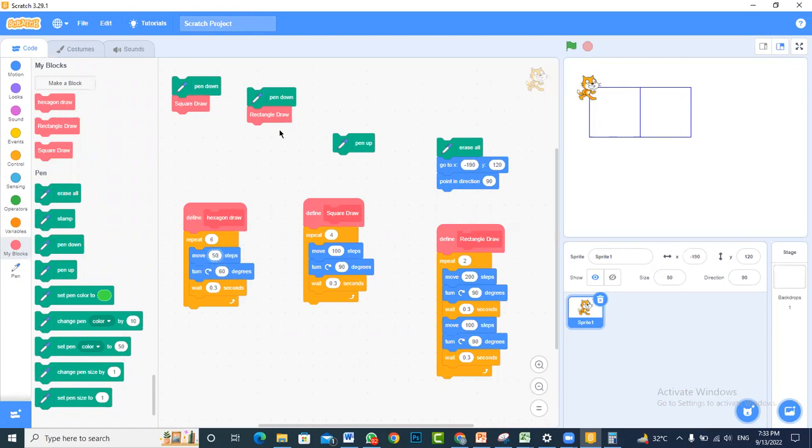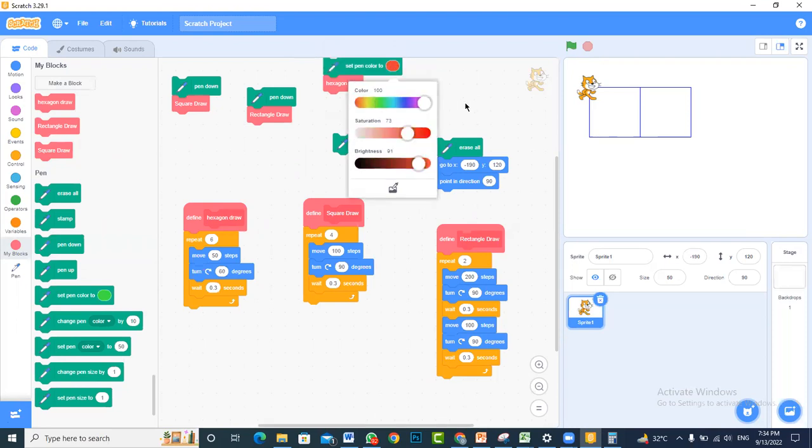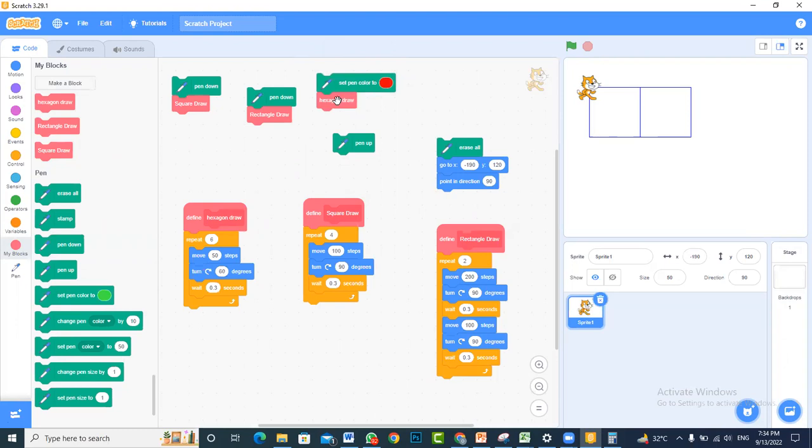And now when I tell my system to draw a hexagon, currently my pen is down, so it would help me do that. What I can do is change the pen color so that it looks different. I would change it to something like red. Now when I click on this one, which says hexagon draw, it's going to draw a hexagon. Okay. Is that right?